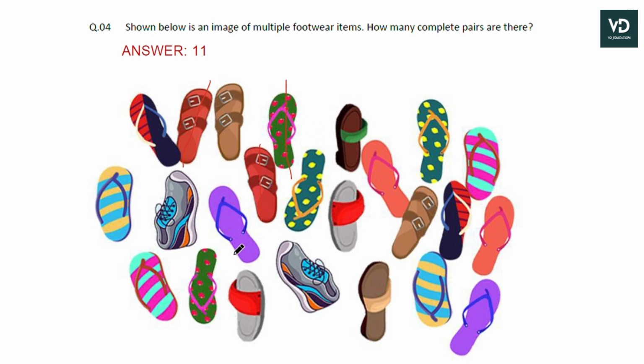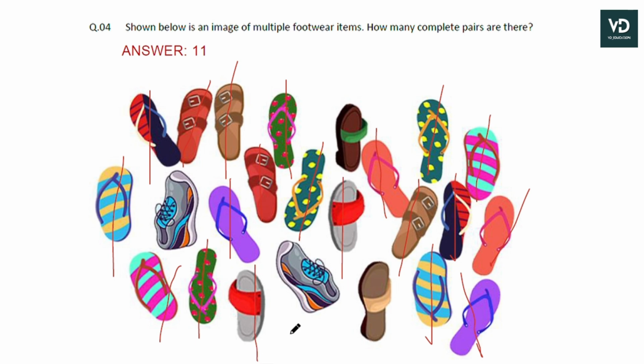then we can see this one second, then third, fourth, fifth, then this brown one, sixth, seventh, okay, then eighth, ninth, then this one 10th, then shoe last one is 11, and left footwear जो है उनके pairs नहीं visible है, so answer will be 11 only.